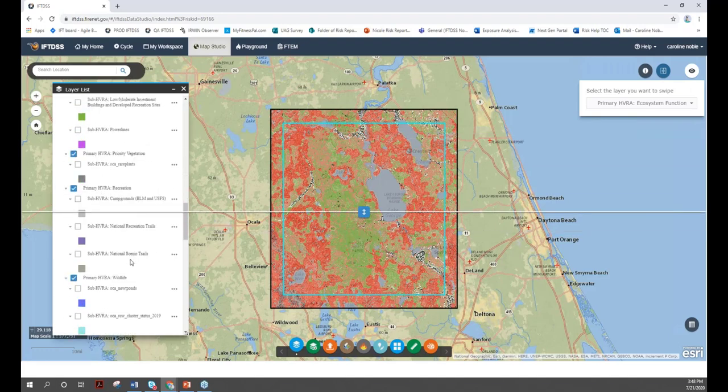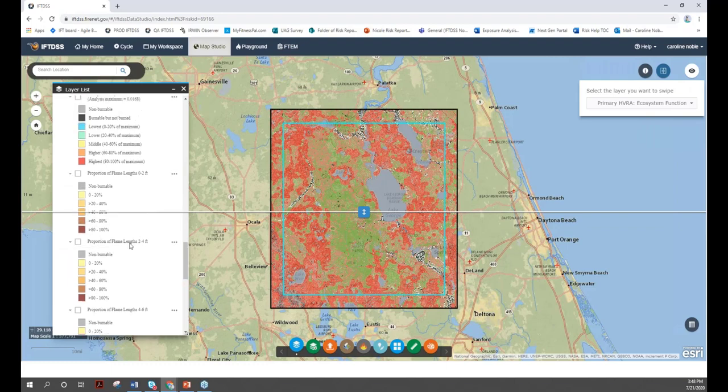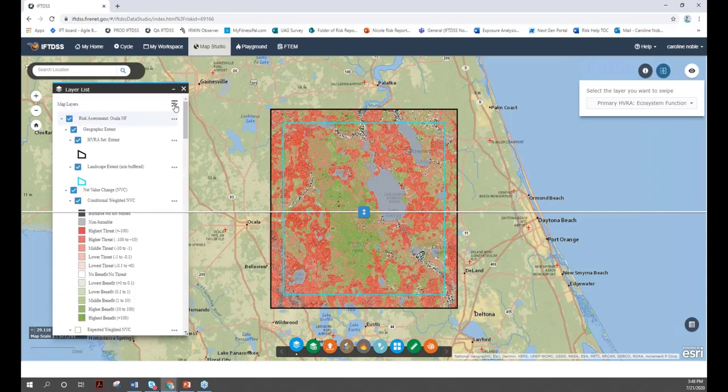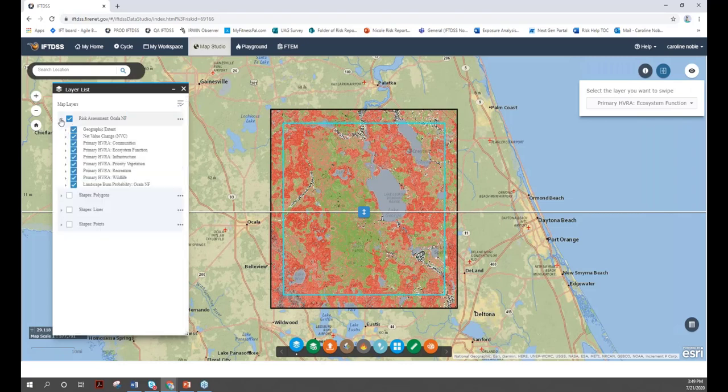And then you've also got your landscape burn probability, your proportion of flame length, so you can start to tease out what might have caused the different values in your risk assessment. And you also have a handy dandy collapse all layers. If it gets too busy, just say, okay, here's my risk, here's my HVRA sets, and kind of toggle them on and off that way.